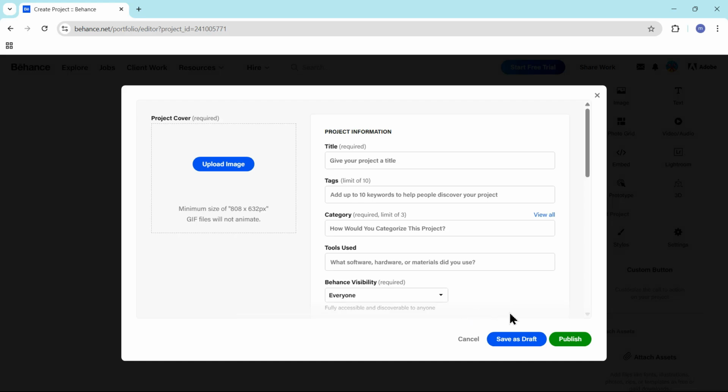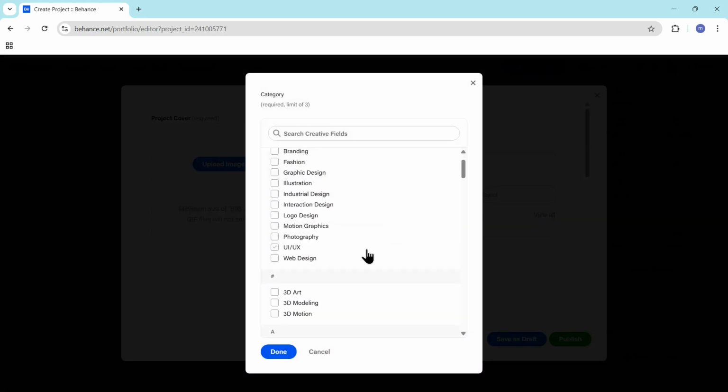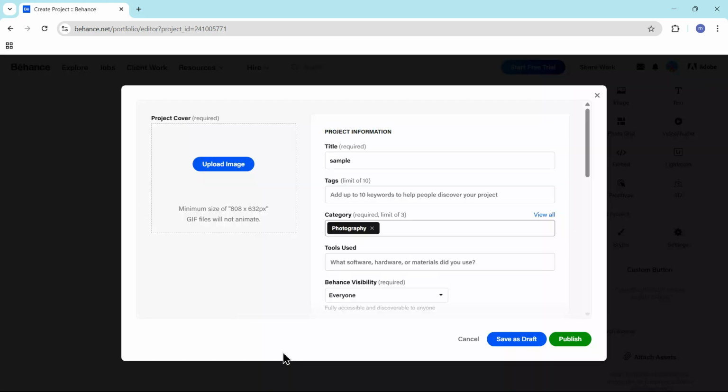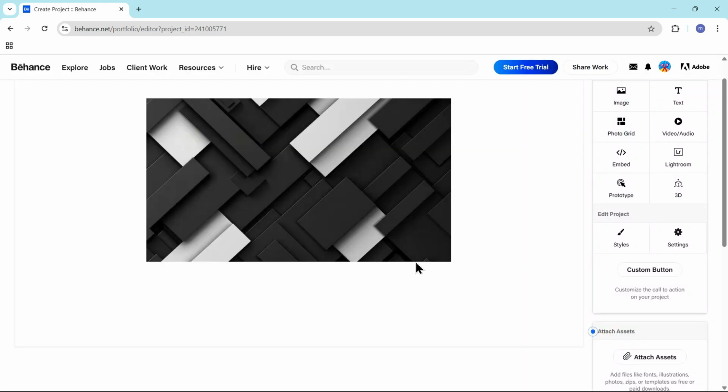After your content is in place, move on to the project settings, where you'll choose a cover image, add a title, select a creative field, and include relevant tags. Before publishing, preview your project to make sure everything looks perfect. Then, click Publish to make your project live. And that's it. That's how you upload a project on Behance.